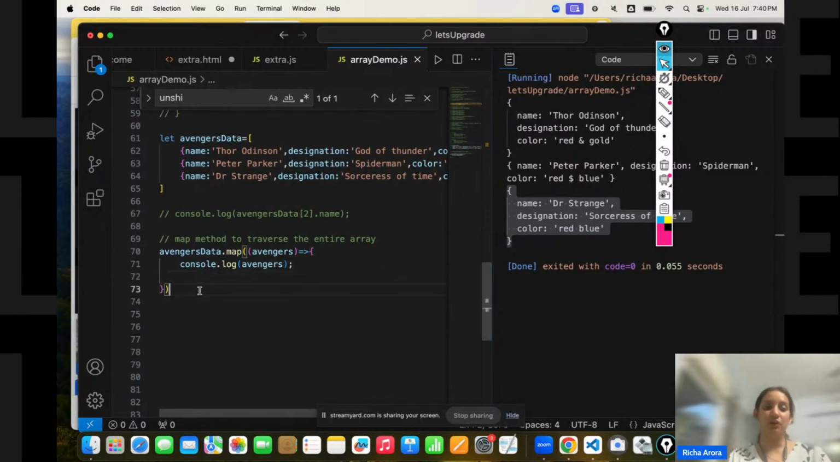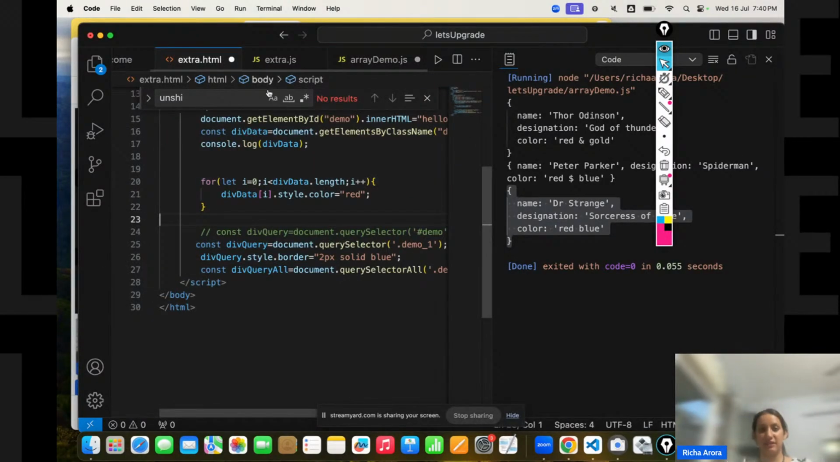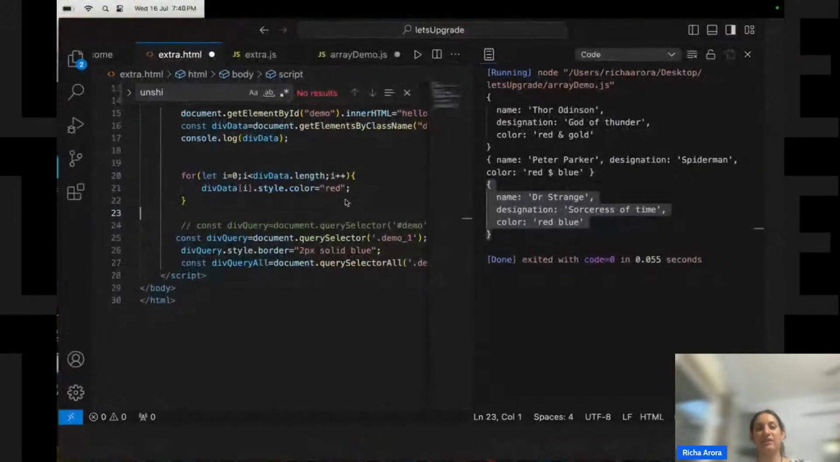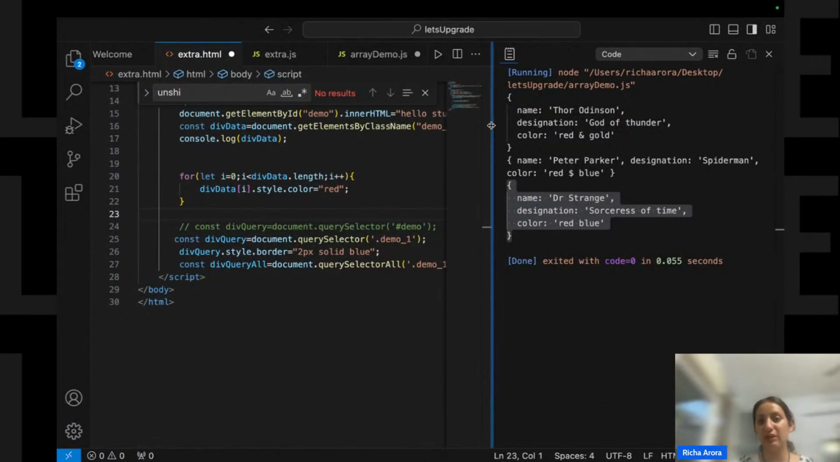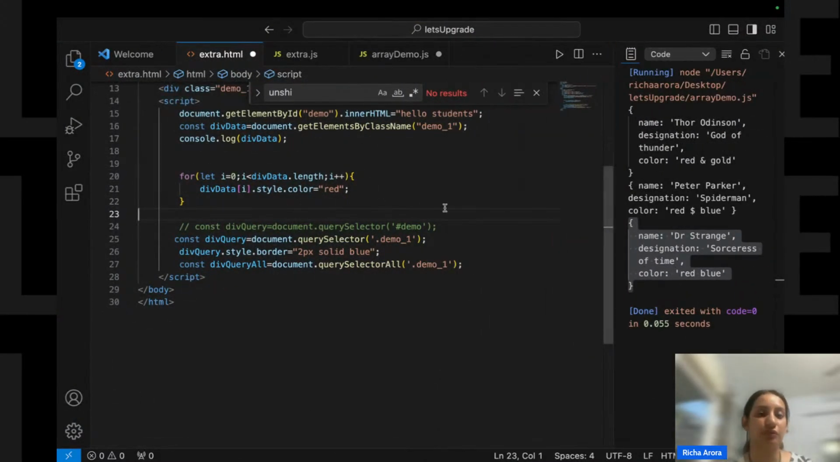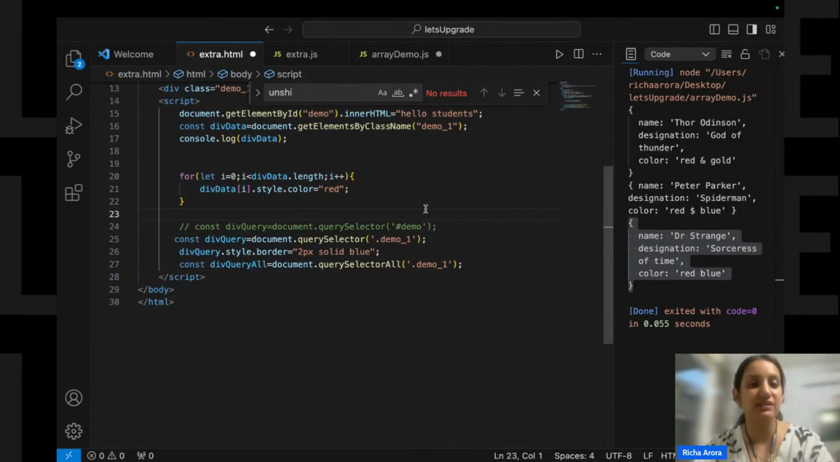Fine. All right, is that part clear to all of you? Okay, now I'm gonna come to the DOM part again. All right, now in the DOM part, because now I'm going to create one small application for all of you.